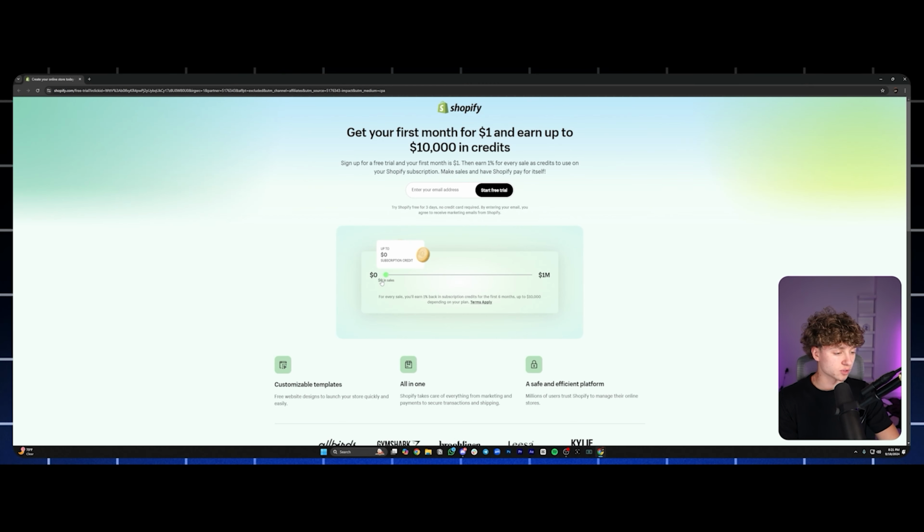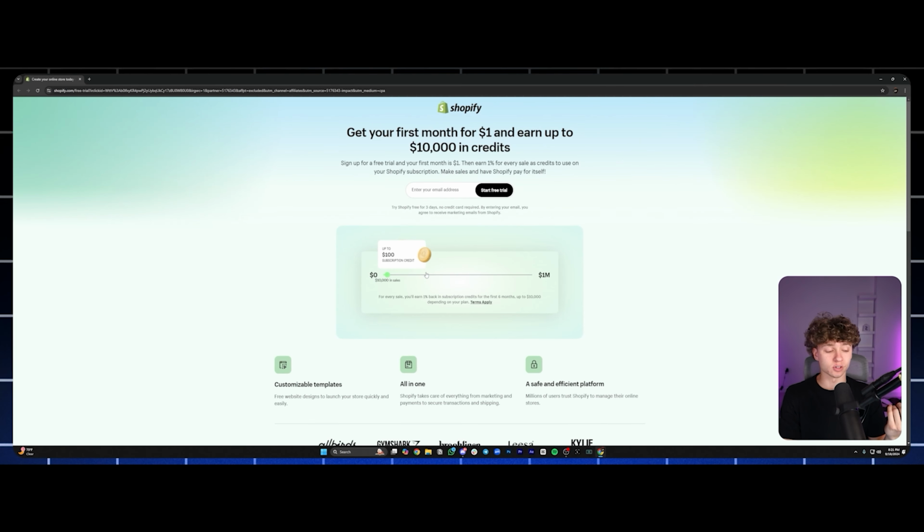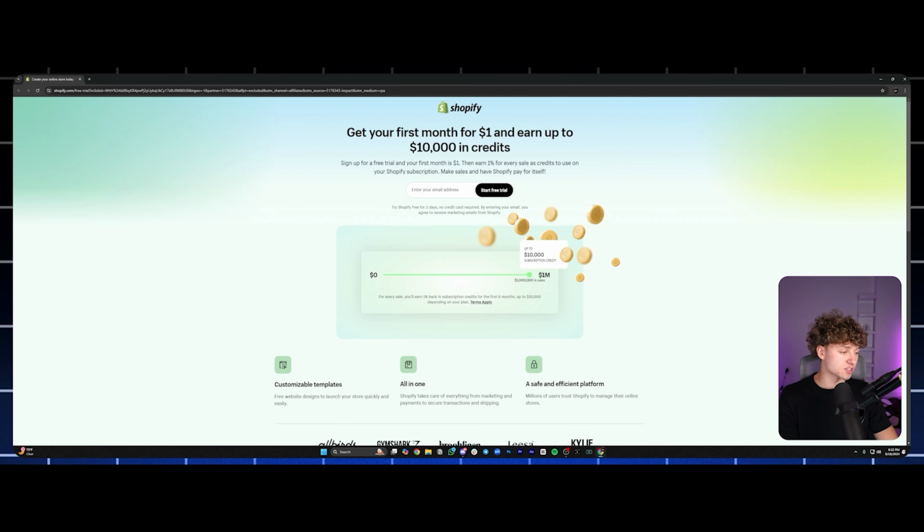So even if you just do, what is it, like $10,000 in sales, that's $100 in subscription credit. That pays for review apps, parcel tracking apps, any single app that you could add on Shopify. It is subscription credit. So say if you do $1 million in sales, that's $10,000 in subscription credit, which is huge. So with that being said, we're gonna go ahead and sign up to Shopify.